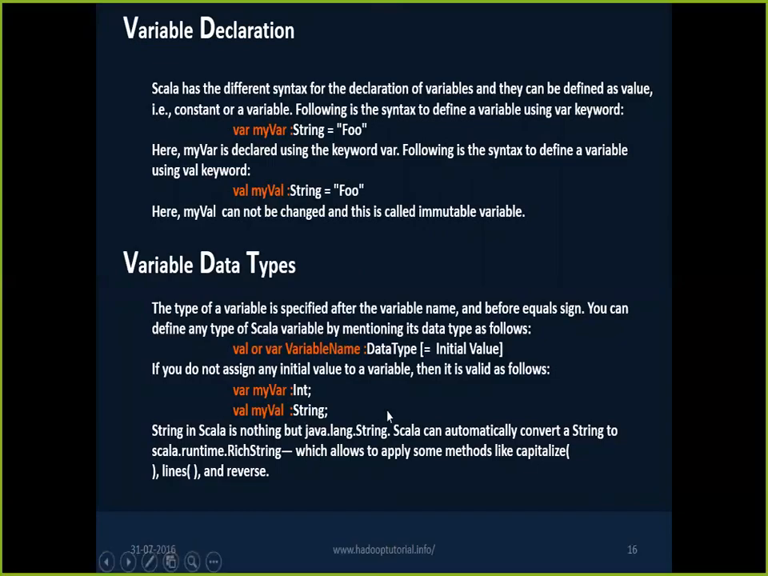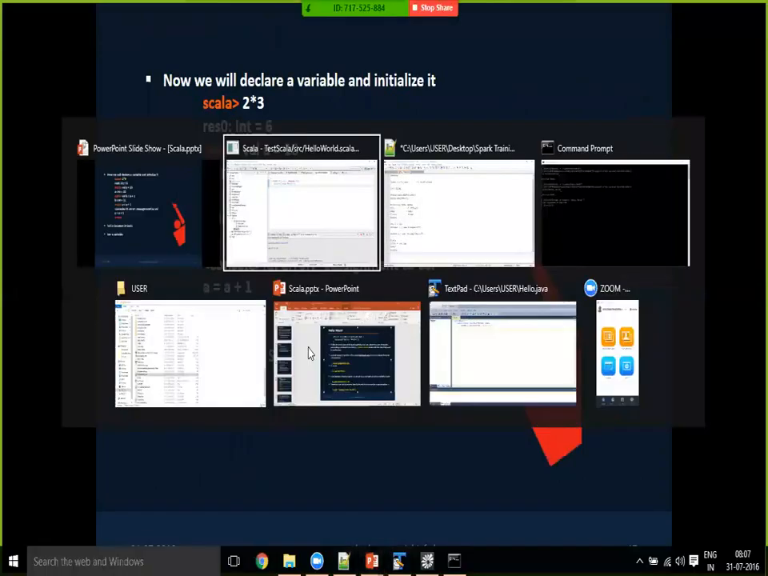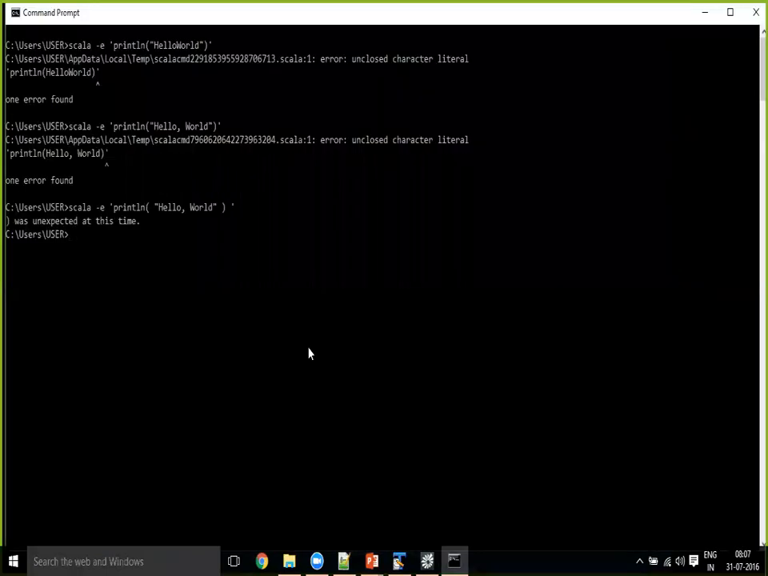Now, this is how we are able to define the variables. Let's see some of the variables getting declared in the shell. Control L will clear out the screen in the Scala shell. Say var i, which is of type Int, could be 100. And if I reassign a value to it, let's say i is already declared above, 110. So now i is 110.